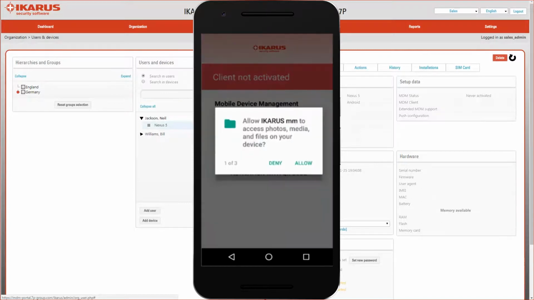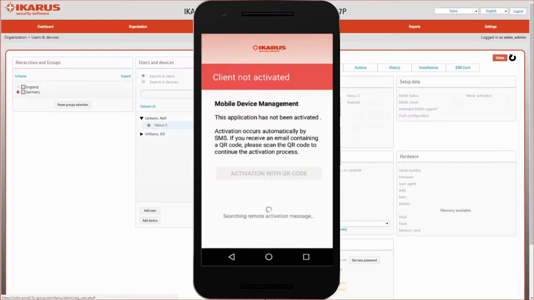We now ask 3 questions of the user. They reply by answering with the Allow button for each question. Now that we have the user's permission, we can proceed with activation. The SMS client will now search the SMS message, where it will find the remote activation information. It reads this information and continues with the activation process.